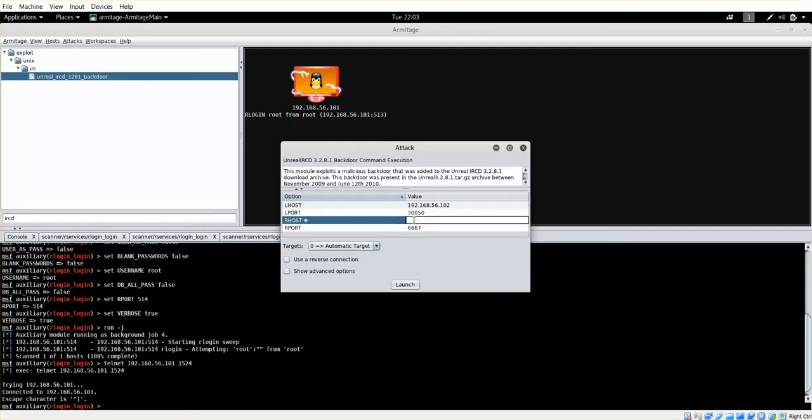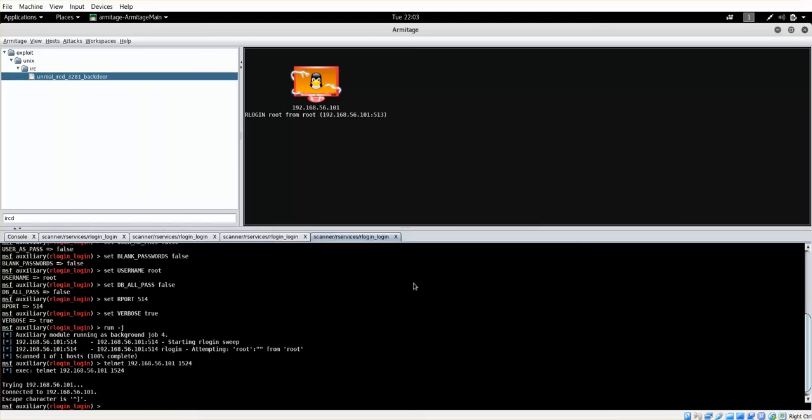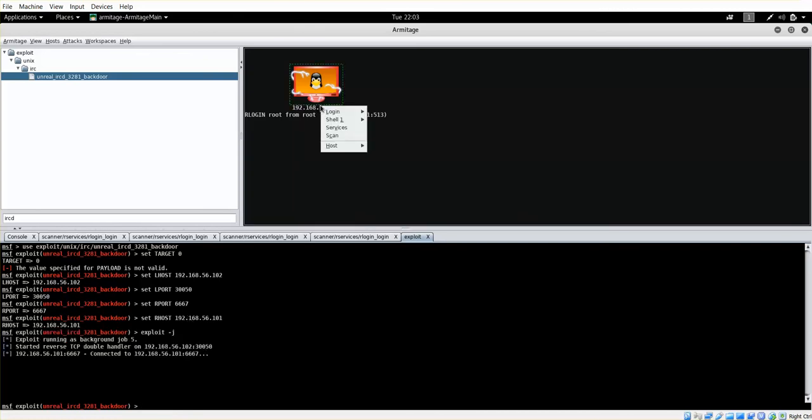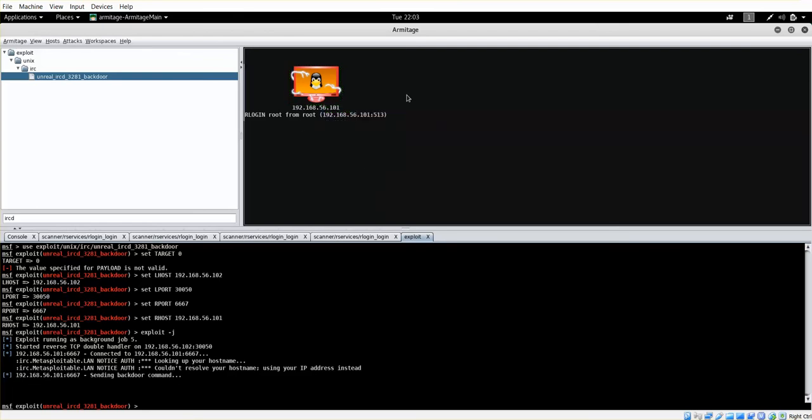And the remote host, 192.168.56.101. Give it a run. So it's predefined the local host, which is our attacker, the remote port, the remote host. And what's happening here? It's actually working on it, sending the backdoor command. If successful, it's going to spawn a new shell.